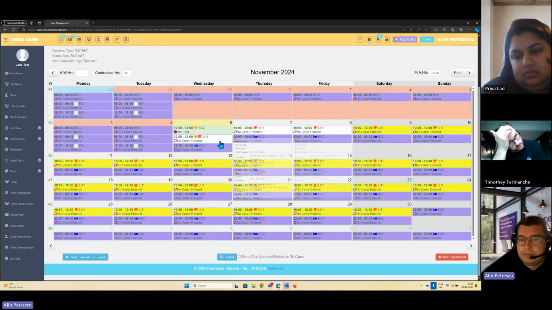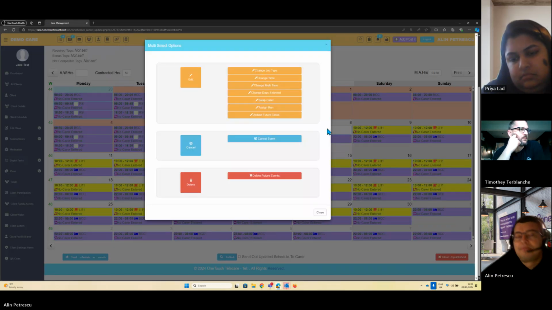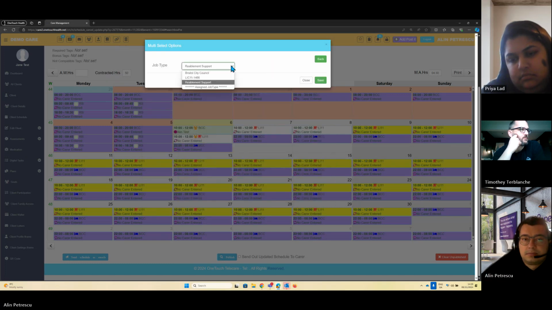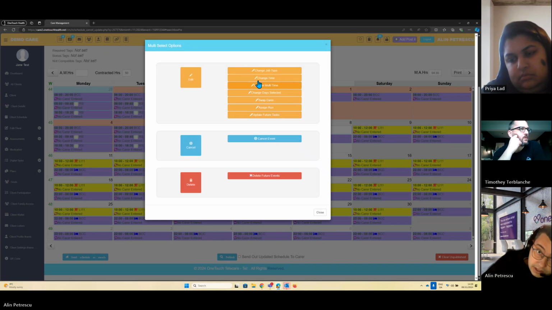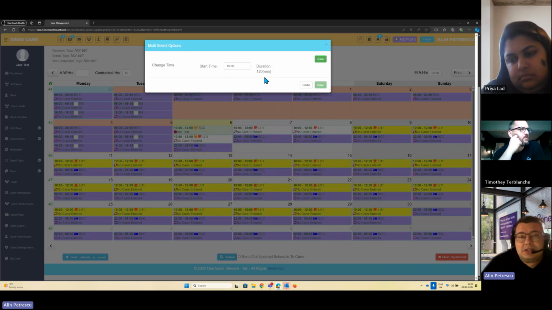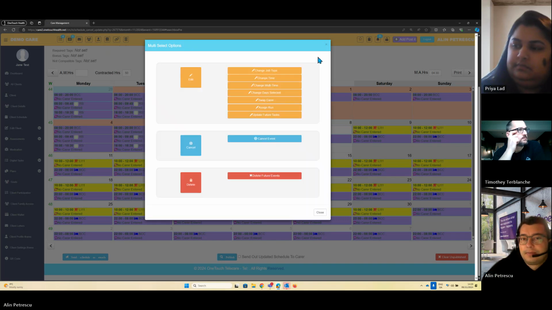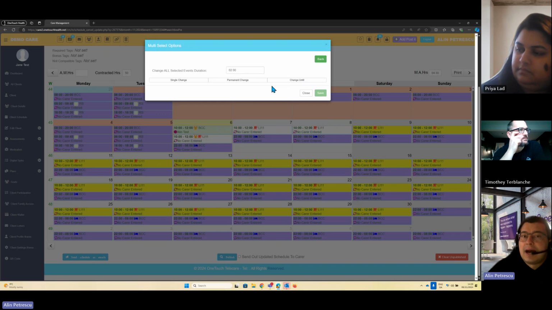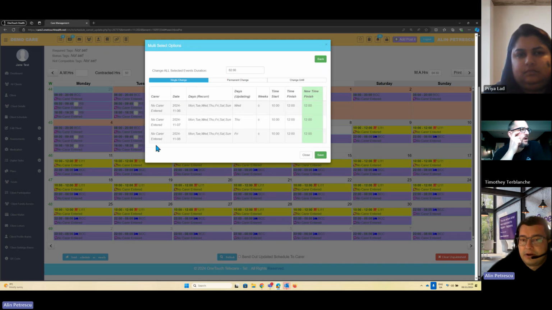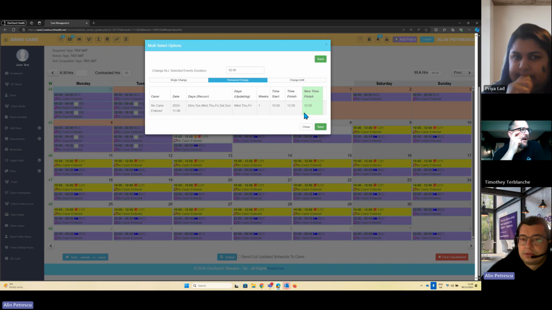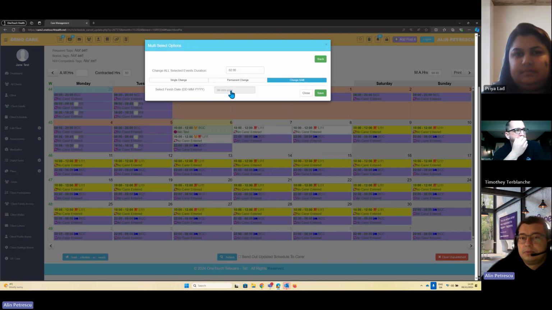Now what I can do, I'm still keeping Control on my keyboard, it's still pressed. I right click on the mouse. Once I've right clicked on the mouse, I have some options over here. I can change the job type. I can change time. And that means that I can change the start time. The duration will still be the same, but I can change the start time. I can change multi-time. That means that I'm changing the duration now. The multi-time allows me to change the duration, and I can do it as a once-off for the visits that I've highlighted. I can do a permanent change, or I can change up until.